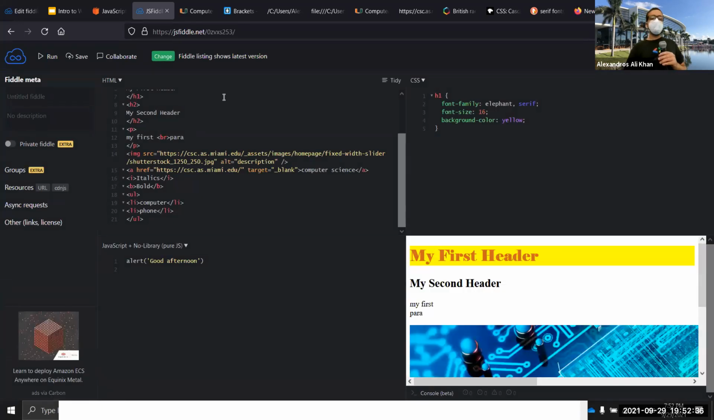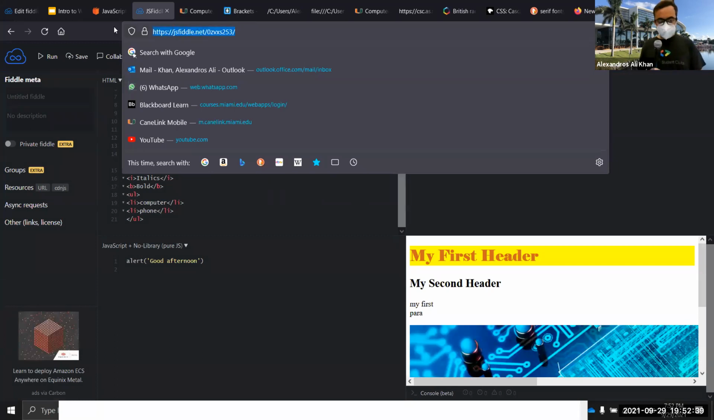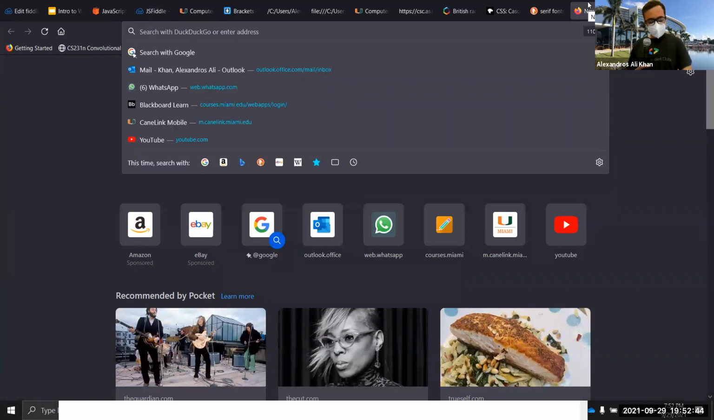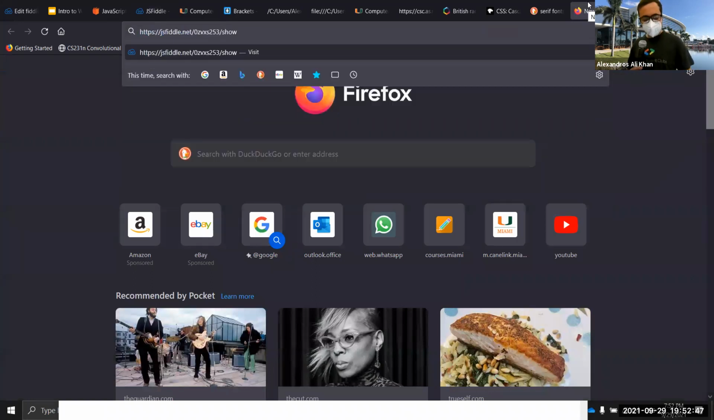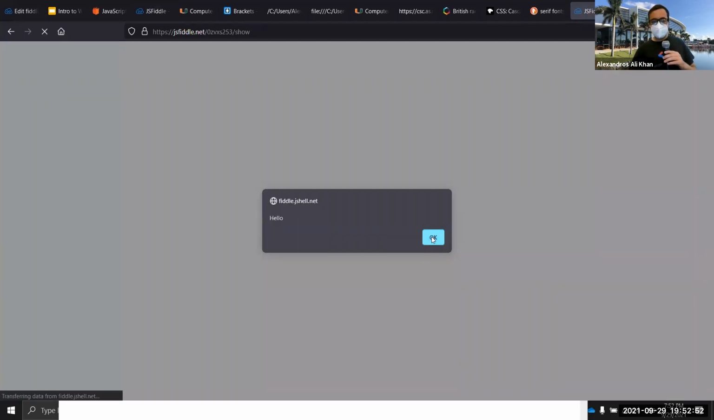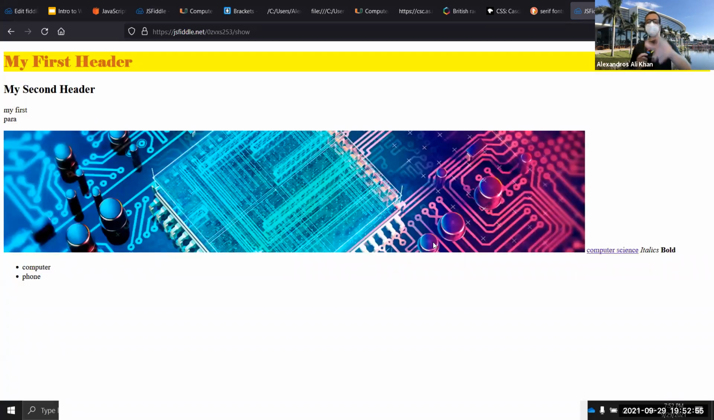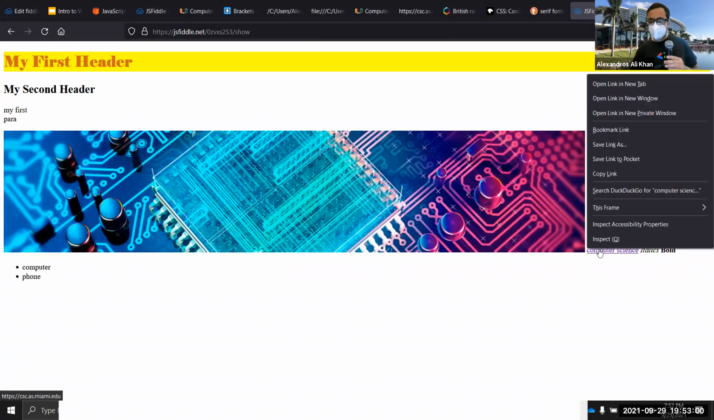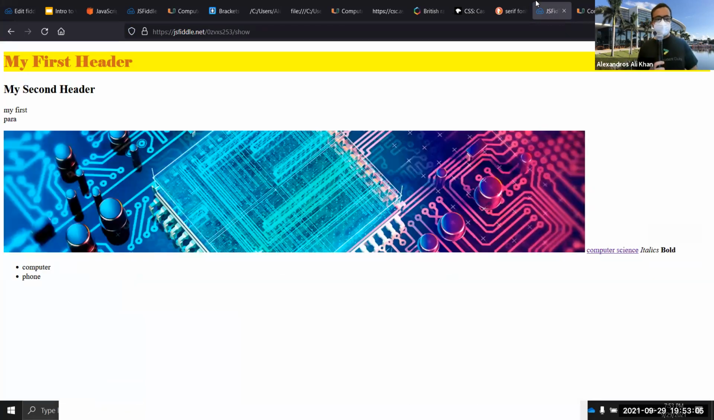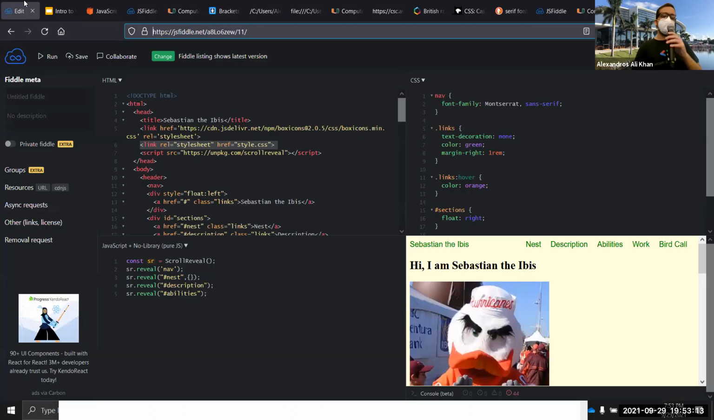And then just copy this link, Control C, new tab, Control V, you type in show, run this fiddle, and you can see your website now in full and interact with it if there was some interaction to perform. And you can see if I open this link, it takes me to the computer science website. And you can see it in full. So just remember, just type in show if you want to use JS Fiddle.